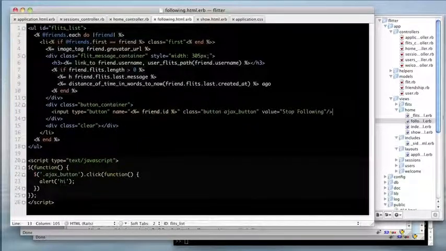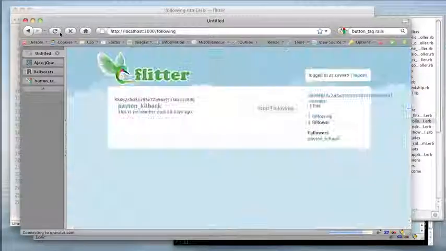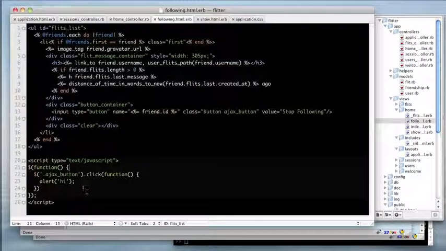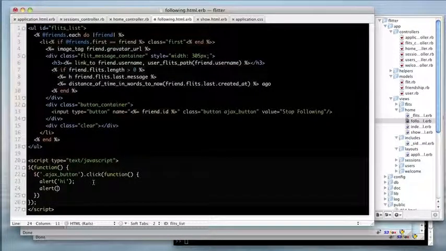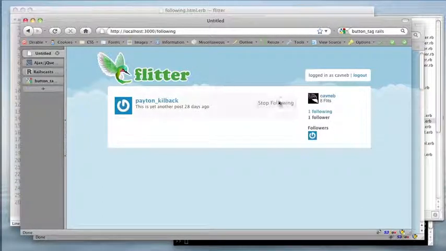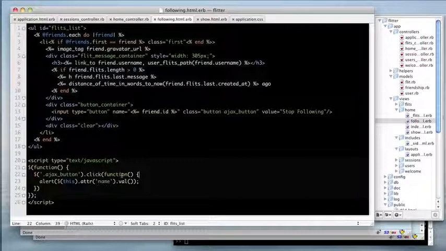Sometimes people think that you have to use Rails helpers in a Rails application. That's not true. Actually, before it used to take up a lot more time to load that stuff, so you don't always have to do that. As you can see, when I hit stop following, it does actually call that. And if we want to go a little bit further, we can have it do alert this dot attribute name dot val, and by doing this, it should put out the ID of the user, which it doesn't.